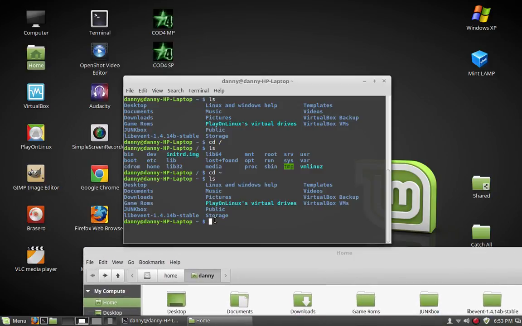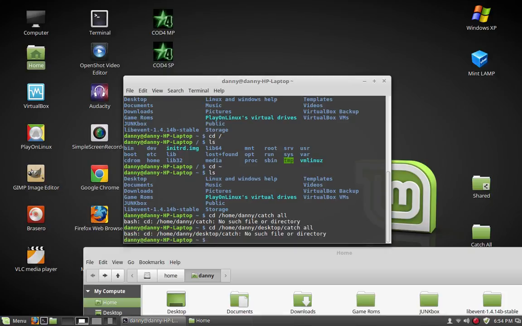Alright, if you want to change the directory, you can also change the directory like this. CD, if you know the location. And we're going to go into folder catch-all. What did I do wrong? CD, home, Danny, desktop, catch-all. Whatever. It's probably capitalization. So we'll just go to desktop.